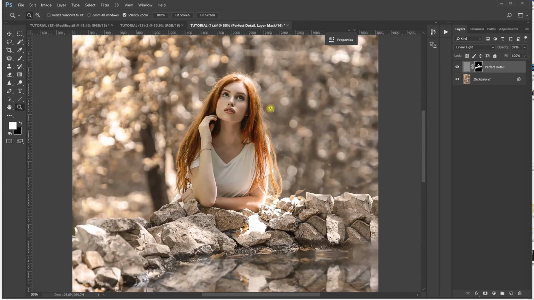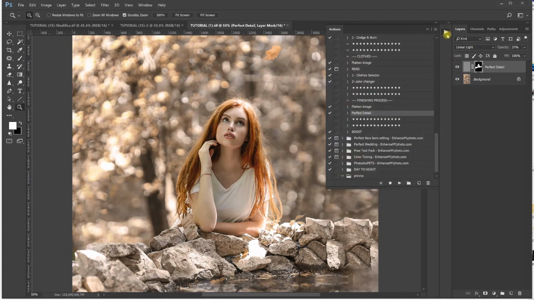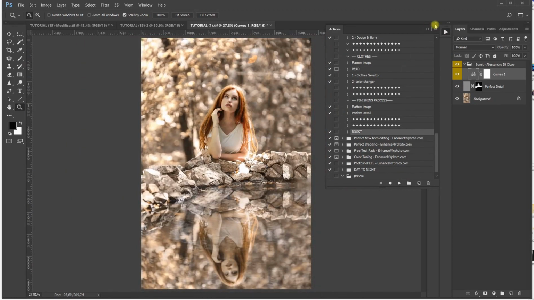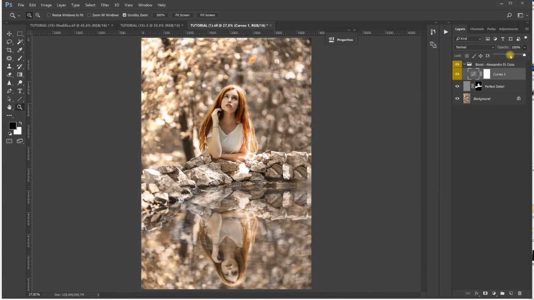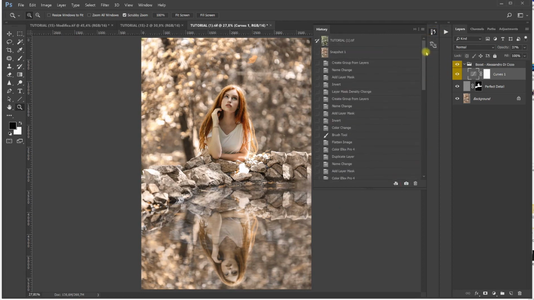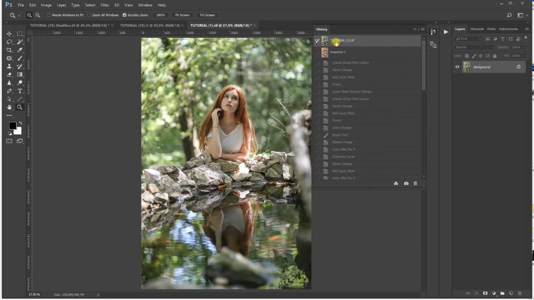Okay, now once we have done this, we simply go to boost. And take off the boost a little bit. And here we have a finished photo. So this is how it was before. And this is how it is now.